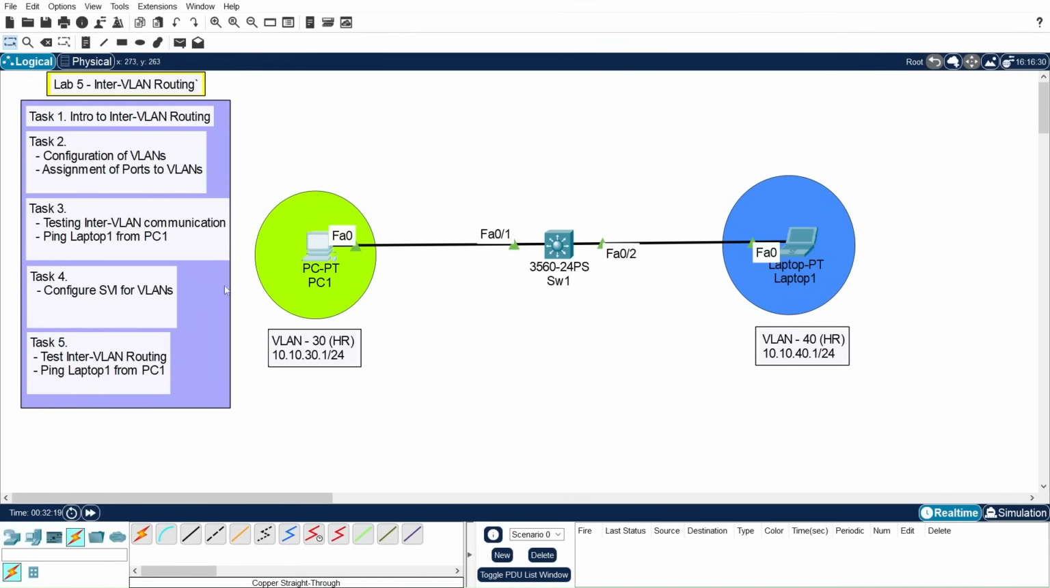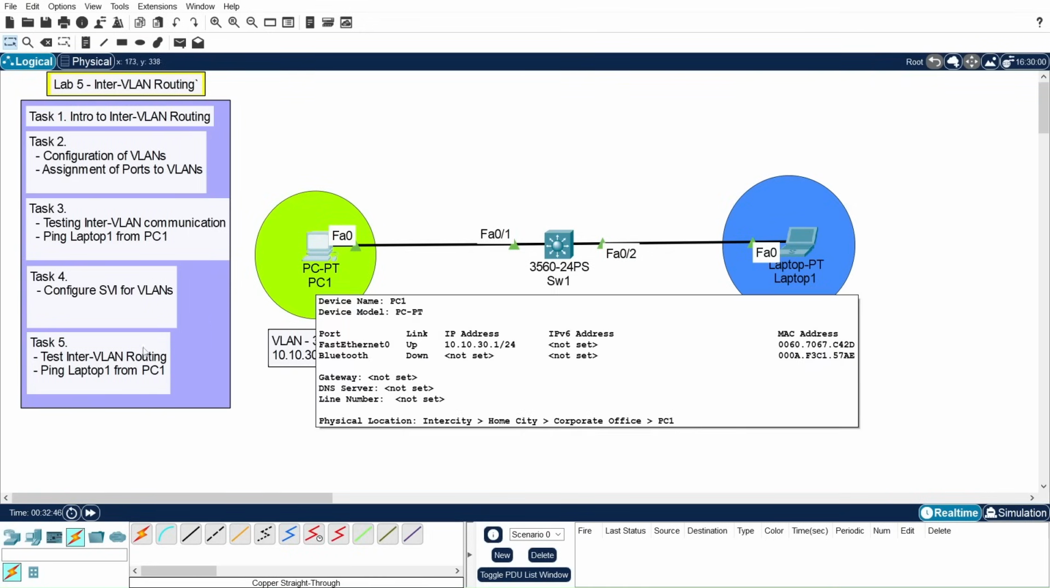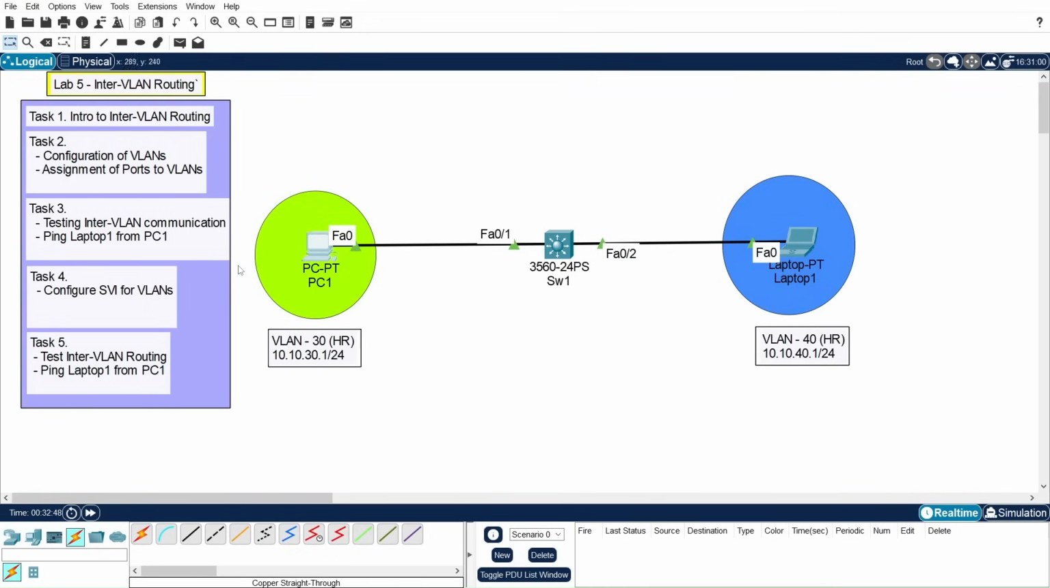So in order to make them communicate, in Task 4 we will configure SVIs, which are switch virtual interfaces, for both of these VLANs. And after configuring the SVIs, in Task 5 we will again test the inter-VLAN communication, or inter-VLAN routing, by pinging Laptop 1 again from PC1. So let's get started. Task 1 is what is inter-VLAN routing and why we need it.